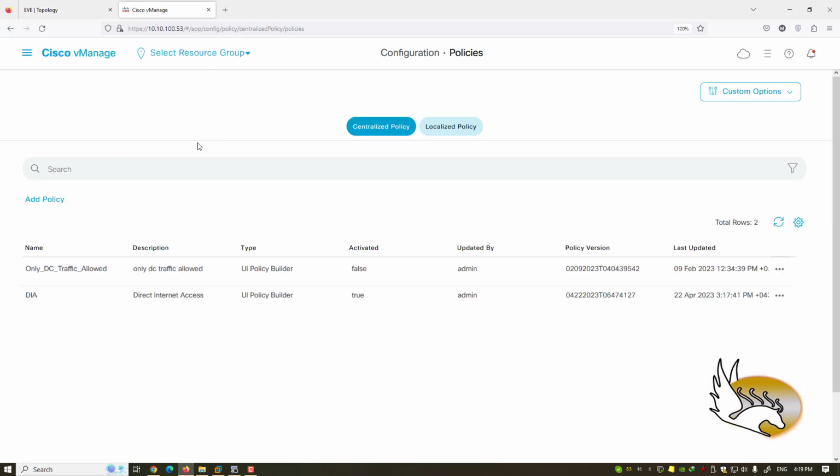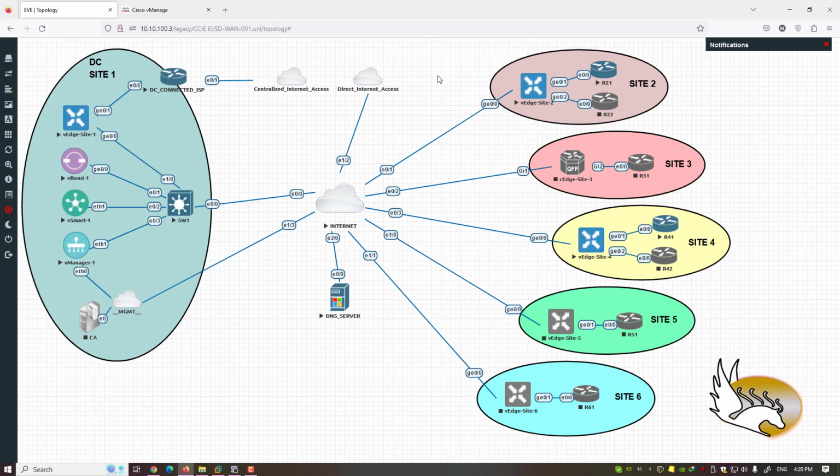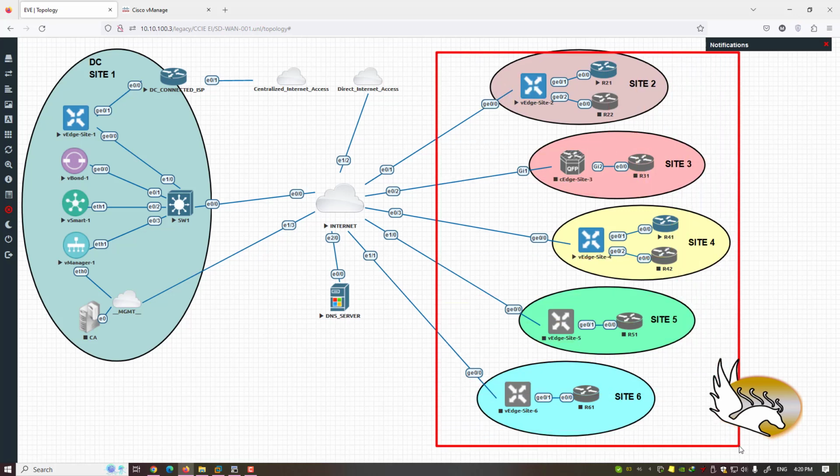Now, the kind of policy that you create is centralized or localized. Localized means that you are going to apply it to 1 device only. If you want to have it on other devices, it's going to be kind of separate. Centralized policy means that you're going to apply it to multiple devices at once. For example, if I want to have a policy for internet access for these sites, I'm going to assign a policy to all these sites. That's going to be a centralized policy. But for this vManage site, I'm going to assign a localized policy because this is, like I said, a unique one in here.